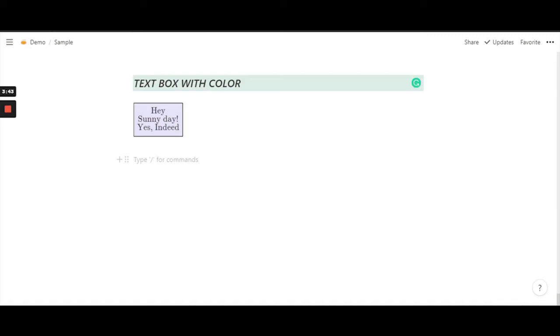Hello everyone, in today's video we shall learn how to do this text box with color effect in Notion. And as usual, I'm going to type down the code, and towards the end of the video we shall test out the code to see if we made any mistakes or not. So let's get into it.